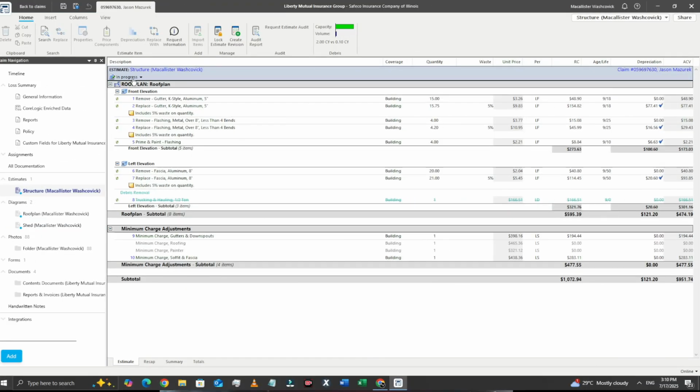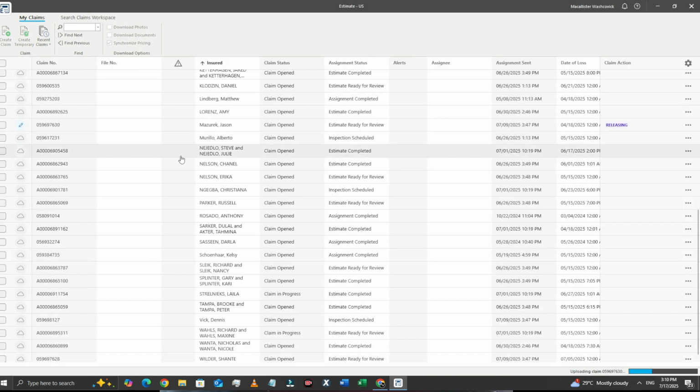Now, let's go back to our claim. To finalize everything, we need to change the status from In Progress to Ready for Review. Then hit the Save button on the upper part and click Back to Claims. Wait for your claim to synchronize.